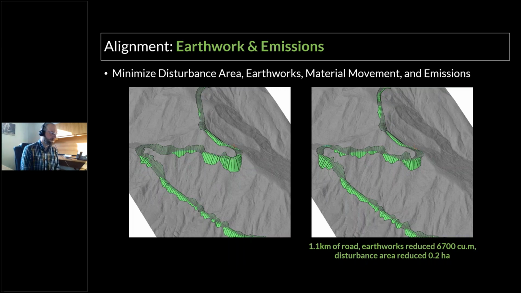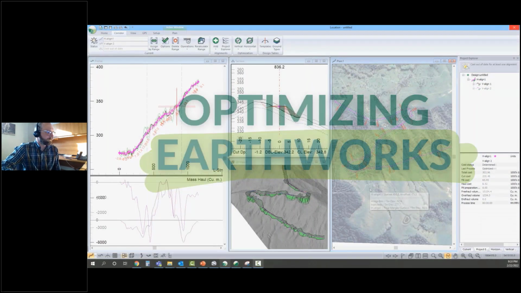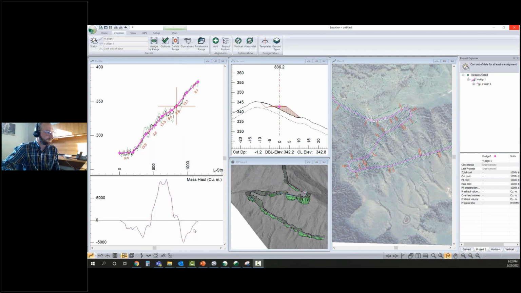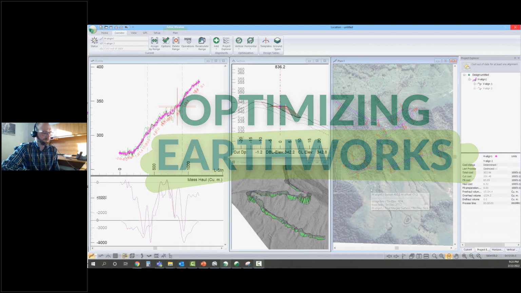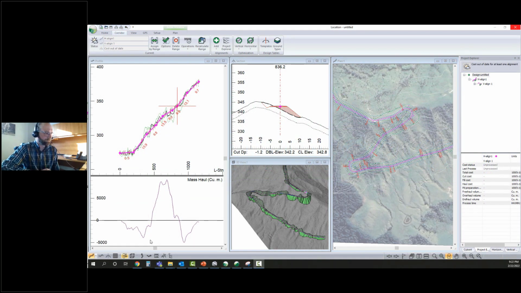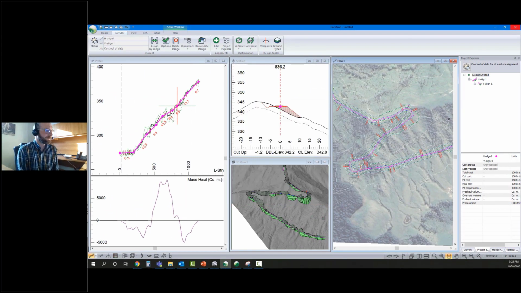So we'll just take a quick run through the optimizer here. So here, this is the alignment that was designed by hand. We'll just do a vertical optimization on it. So there's the numbers that we're dealing with. I'll just create a new vertical alignment for comparison.